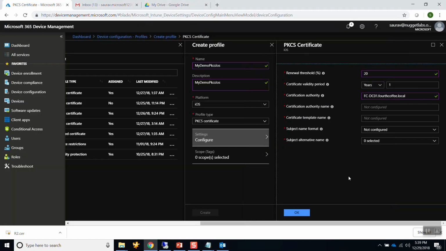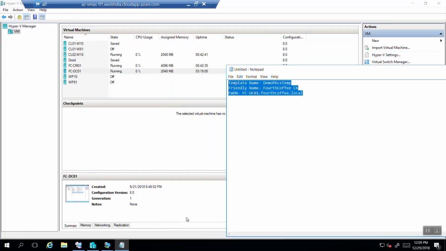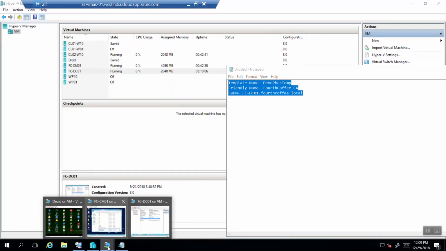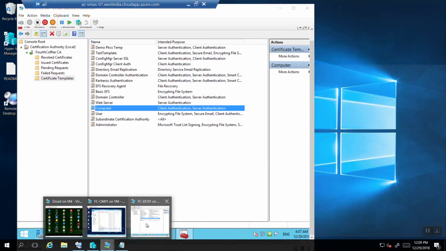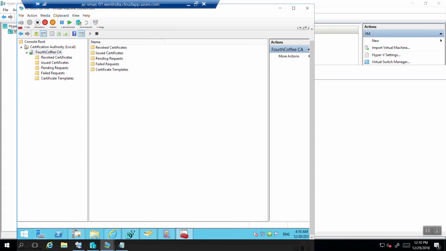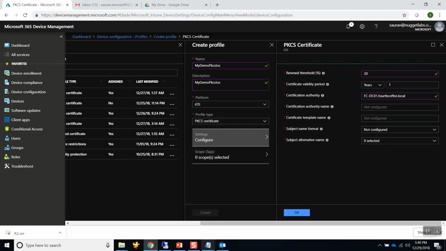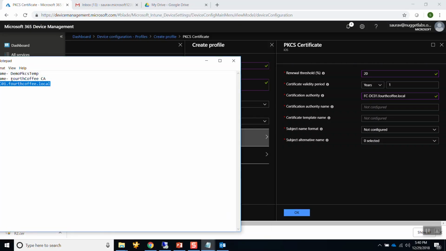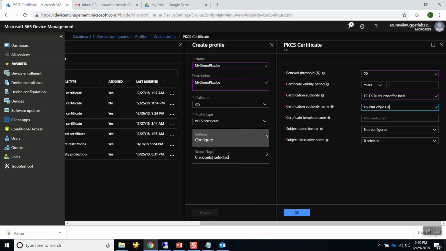The certification authority name, just move your mouse to the I, and over there it will tell you what exactly it is expecting. A friendly name for the certification authority. Friendly name doesn't mean you can put in anything and it will work. Friendly name over here means the name which I showed you at that point of time. This is the friendly name: Fourth Coffee CA. It needs to be exactly the same. So I am going to put in the friendly name now, which is Fourth Coffee CA.